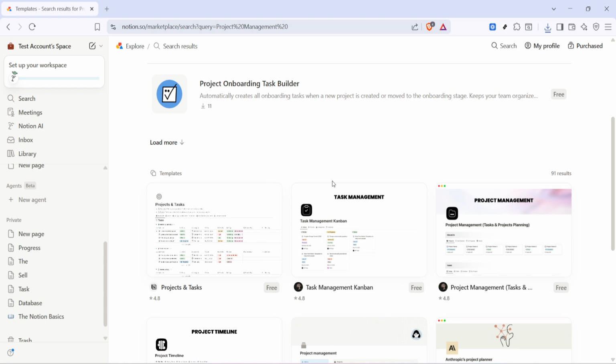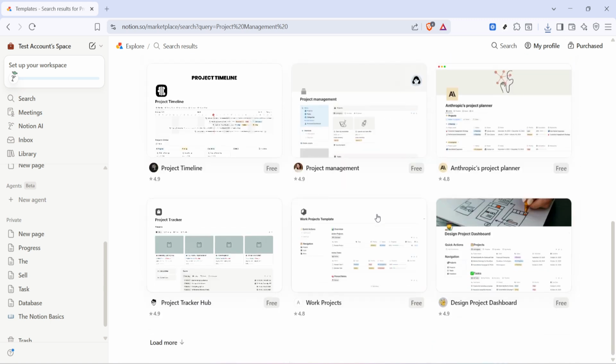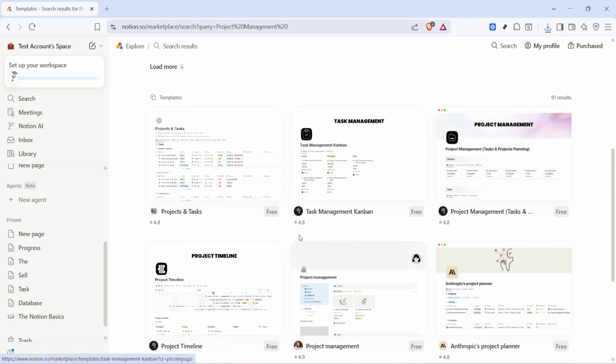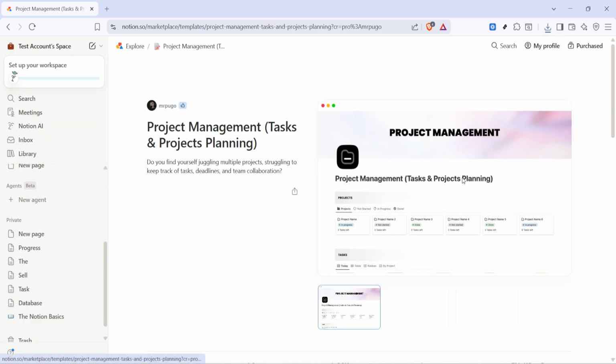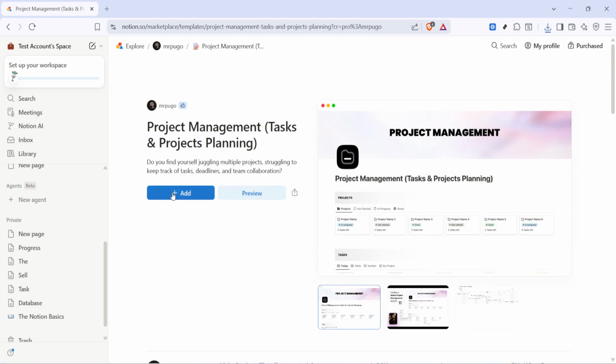Take a moment to browse. Look for a free template that matches how you like to think about work. Some focus on Kanban boards, others on tables or timelines. Check the preview to see the page layout, included databases and properties like status, priority, and due date. Once you've found a free option that feels right, click Add to bring it into your workspace.